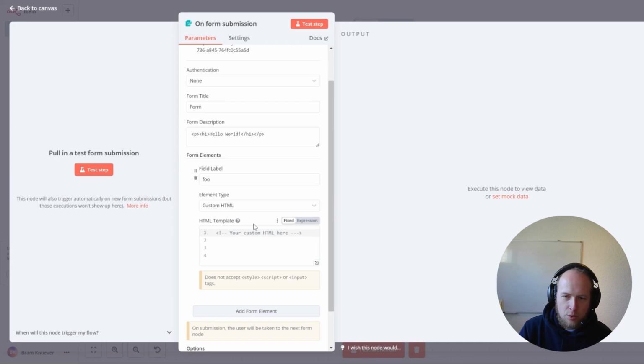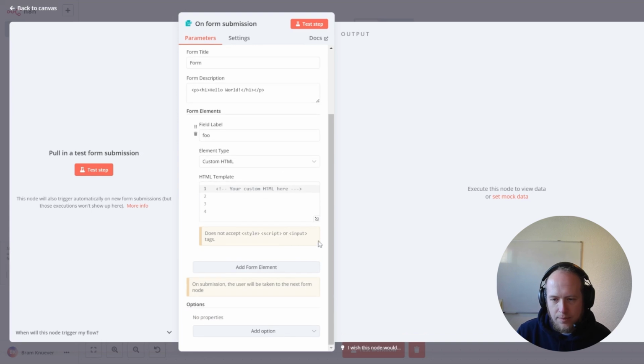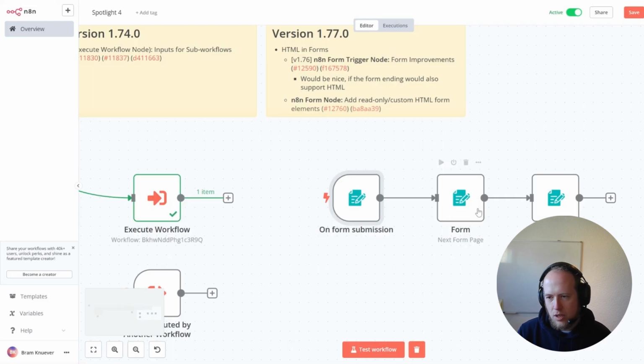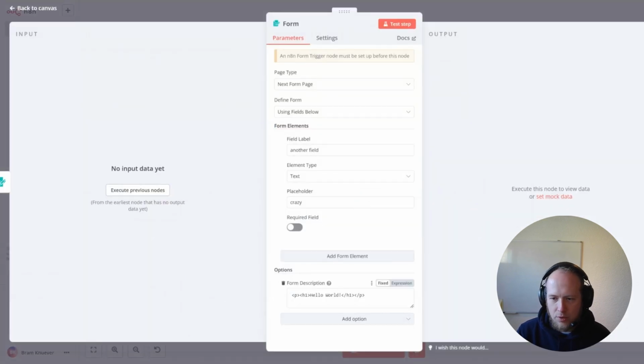For the form elements, so for the actual fields inside the form, you can also put a custom HTML block in there. It is read-only, but you can still use this to add some stuff to your form, which is quite nice. And then, of course, in the next form, you also have that form description.